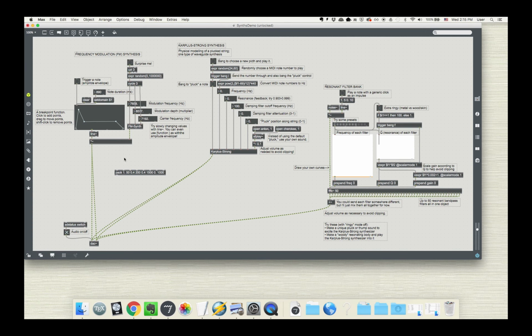One thing that I need to do differently for the first inlet is use a message box that has the set message in here, and it puts the word set before it. That way, let's see. No, we'll just see a bang.